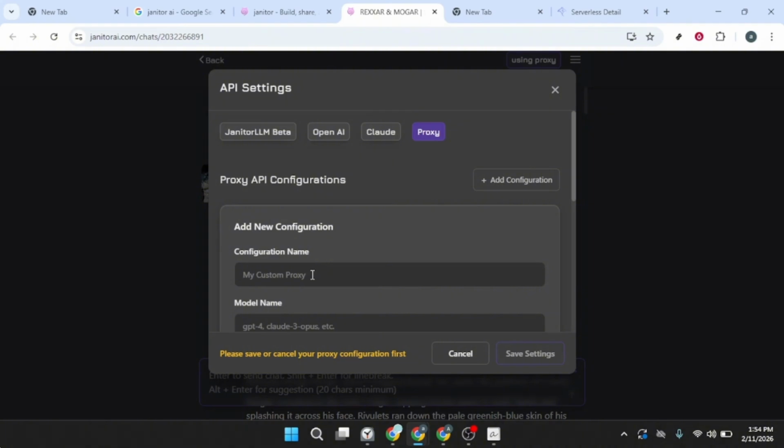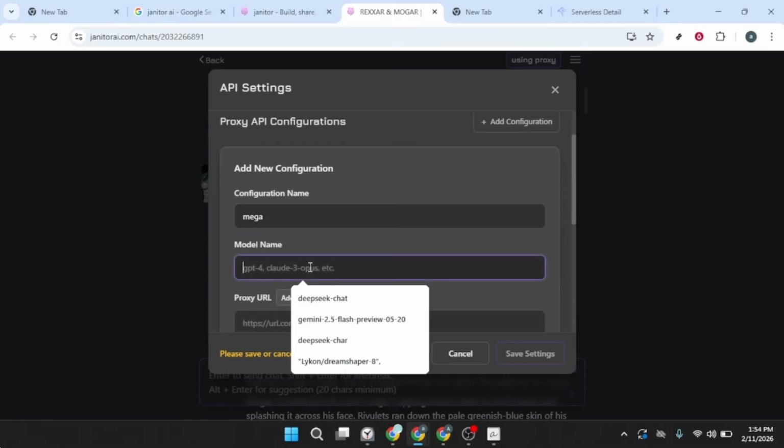The first field asks for a configuration name. Here, type any name you want. I'm typing Mega so I can easily recognize this configuration later if I create more than one. Now move to the next field, which is the model name.